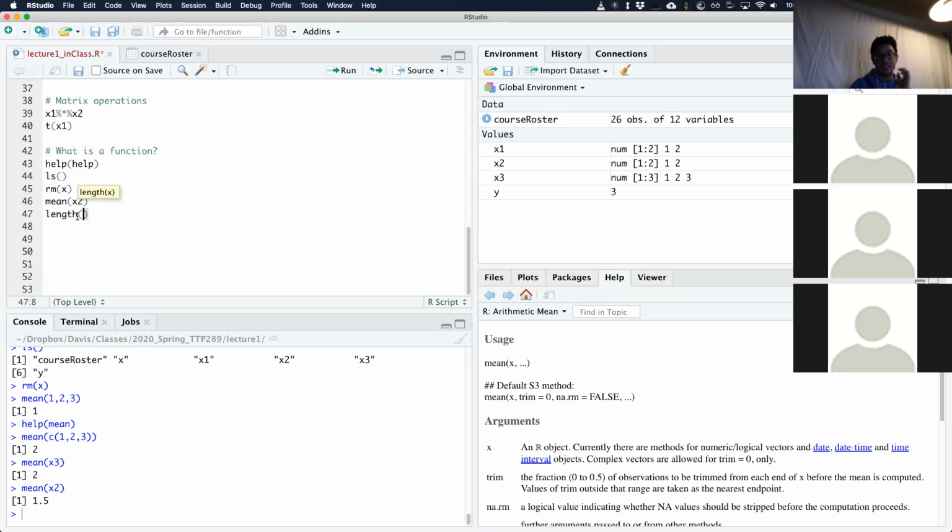Another function that's going to be helpful, length. This is the same as len in Python. So length will give the number of entries in a vector or in a list, which we haven't talked about, but we'll get to. So if I look at X3, there are 3 entries, 1, 2, 3, so it should return 3. Similarly, if I do this for X2, it should give 2.